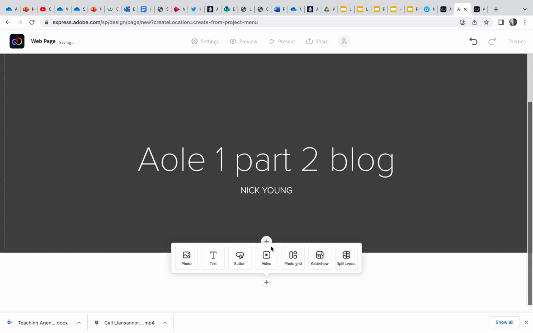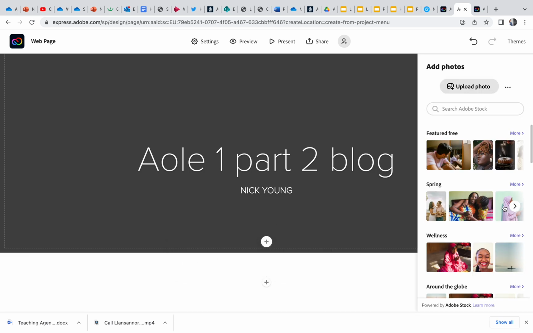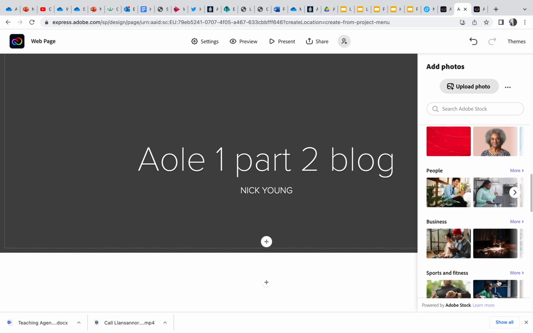Okay, so this is your blog starting to take shape. You can add photos, you can add text, you can add buttons, videos, photo grids, all these different things. If you want to add a video, a photo, there's all these different stock images you can use as well.